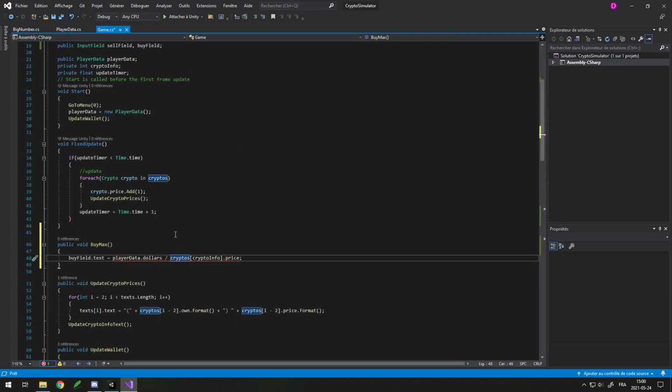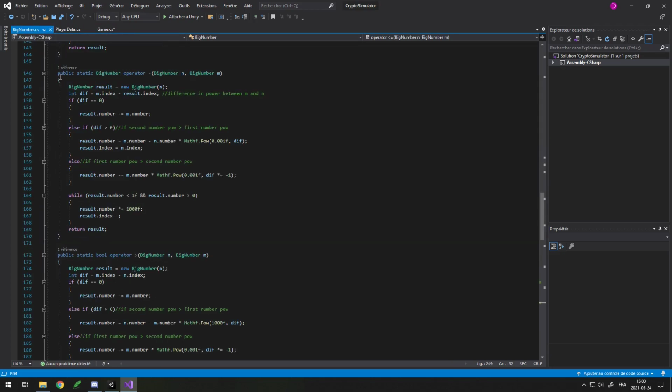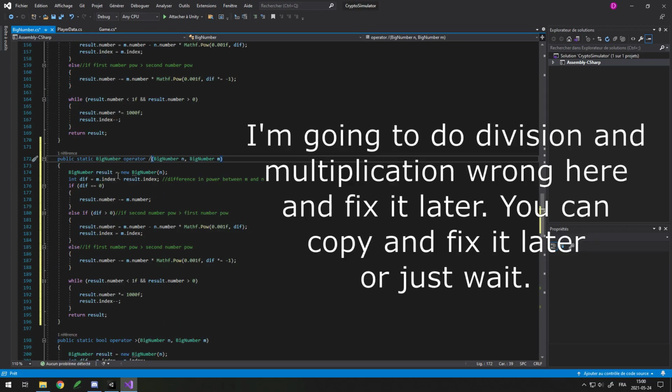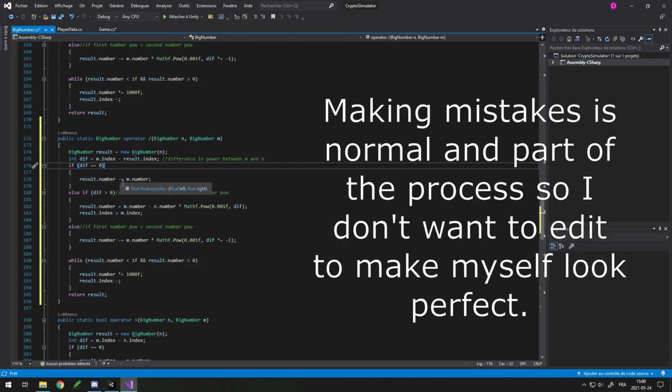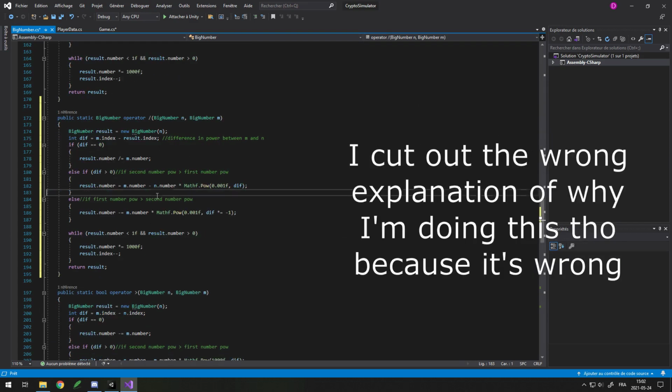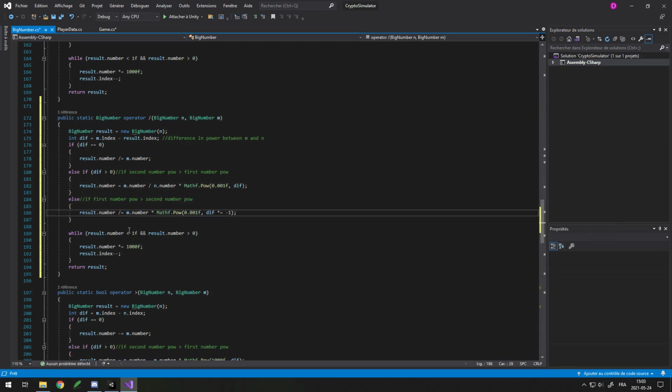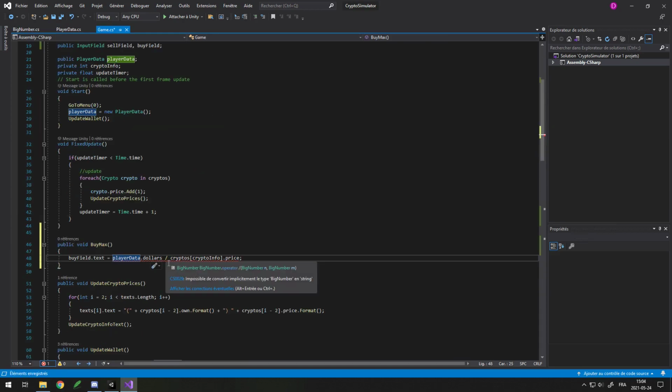Now we actually don't have the BigNumber division yet, so I guess we'll try to do it now. So in the BigNumber division, we'll get the result, copy n, that's the same. Difference between the two, that looks fine. If they are on the same power, we want to divide n by m. So here I will remove the index and do a division right here. And over here, if we do a division, now it's going to do the division. Let's hope that works fine. And we'll do all of that in parentheses dot format to format it into a string.